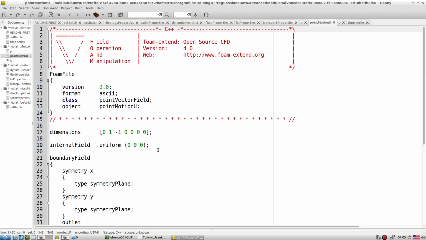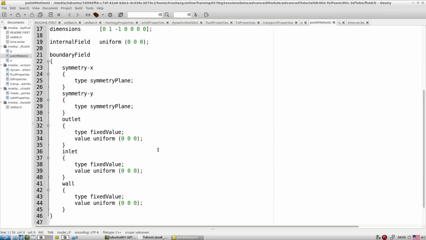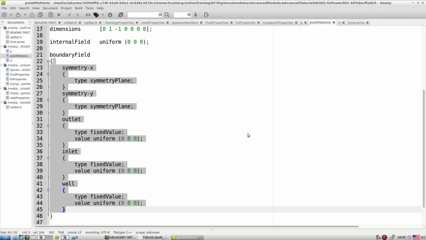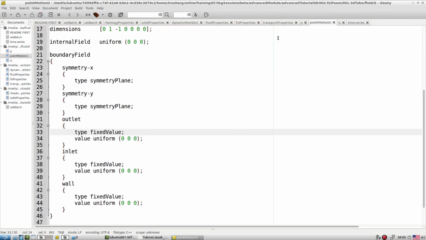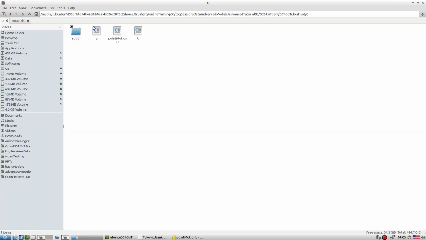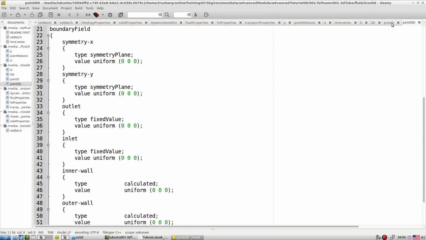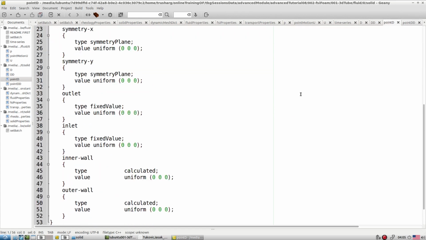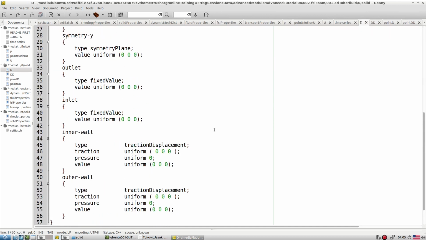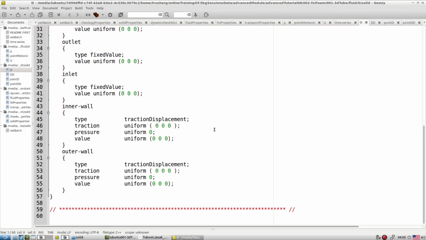Then pointMotionU. We are specifying the boundary conditions for every patch. So this is what boundary conditions we have to specify for the fluid. Same way, the solid side requires all these boundary conditions. So we are specifying pointU and pointD. Same boundary, but D is our main displacement.